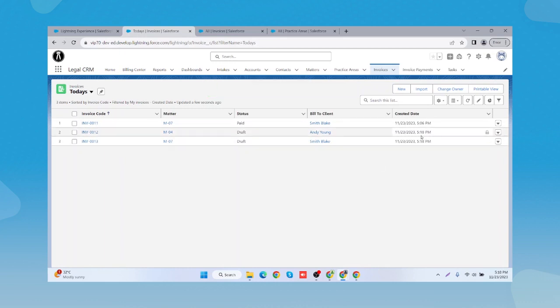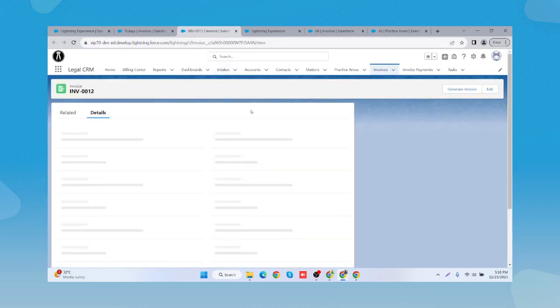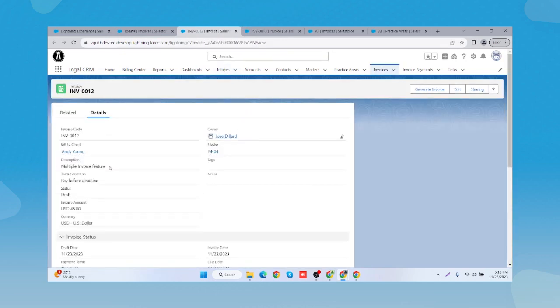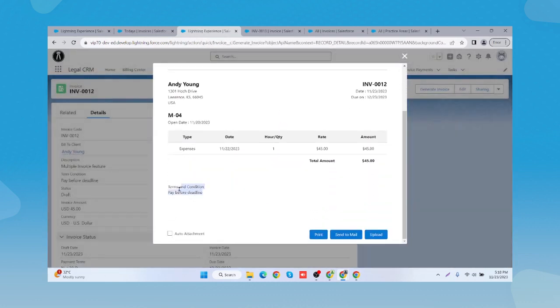As you can see, we have created these two records right now, matter 4 and matter 7. We're going to open both in new tabs. In this invoice record, we have written multiple invoice feature in the description, and here we have written pay before deadline. If I click on generate invoice, we're going to see all this, like pay before deadline.